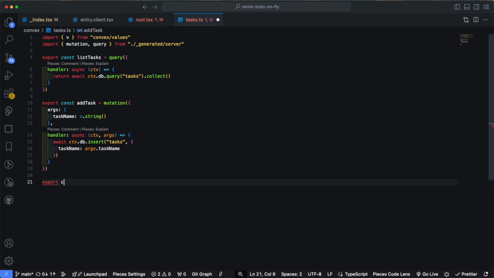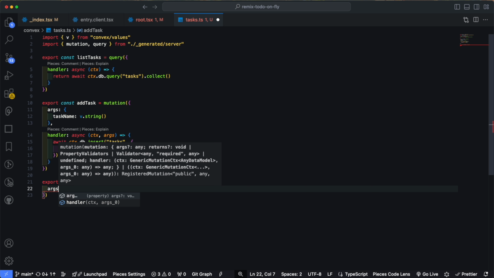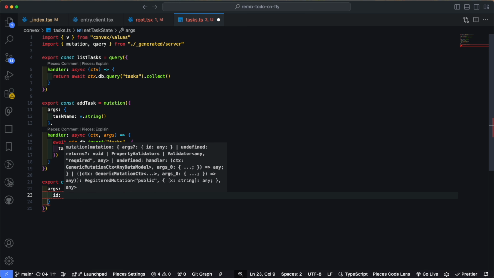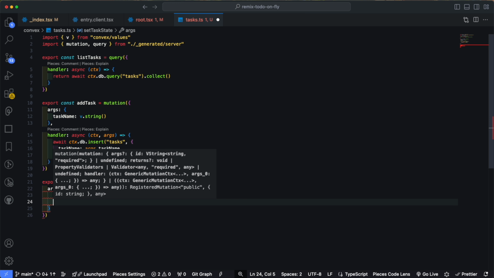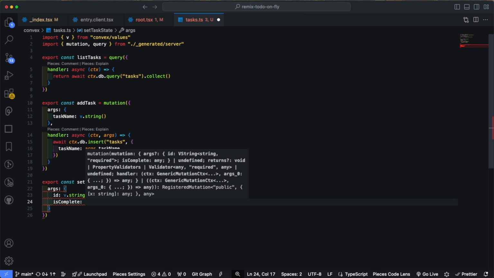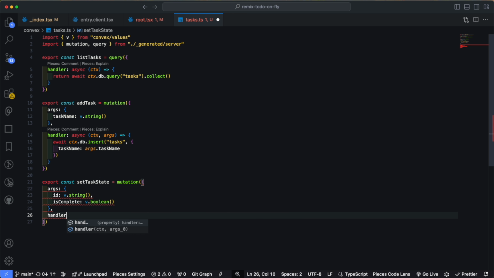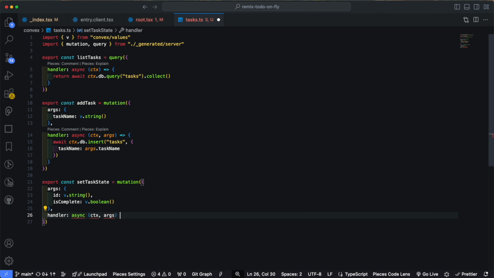So we're going to export const setTaskState, and that's going to be equal to another mutation. We're going to accept a set of args here, and then we're going to set two parameters inside of our args. The first thing we're going to do is we're going to accept the ID of the task, and that's going to be a string value. And then we're also going to accept a Boolean of isComplete. And we can set this as a Boolean with v.boolean, like that. I'm going to create my handler here, which is also going to be an async arrow function that's going to take in our context, our ctx, and then also our args. That's going to pass into an arrow function again. And then we're going to use the patch function instead of either query or insert.